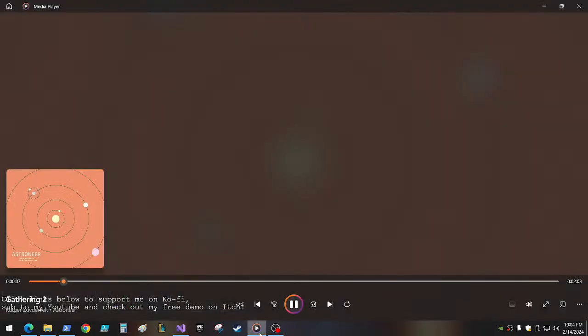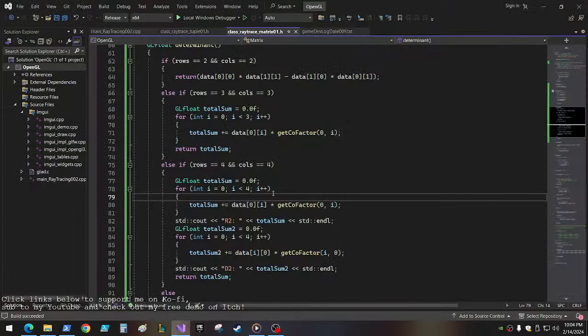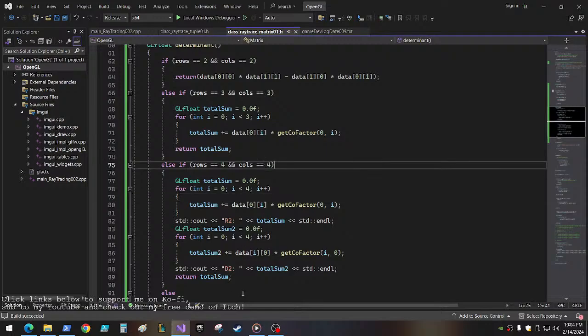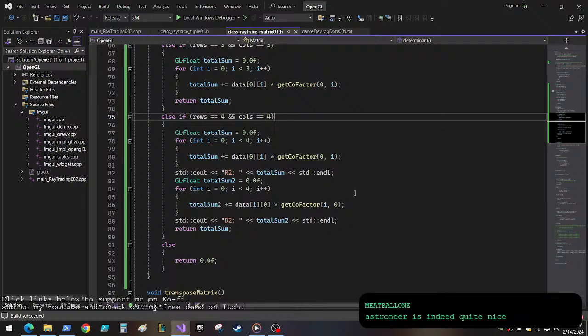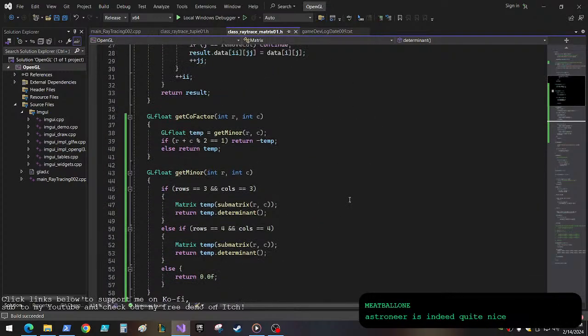what's this one? Astroneer Gathering 2. I kind of like that one. Boom. Astroneer is indeed quite nice.